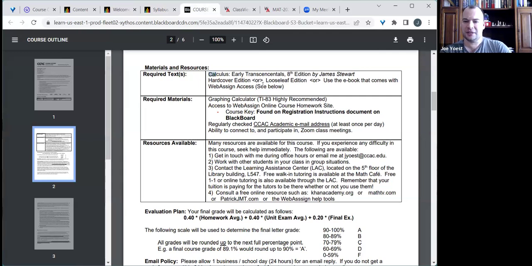The required text is Stewart Calculus. Let me actually grab that here. So Stewart's Calculus should look like this. Interestingly, there's a violin on the front of it. Sorry, I forgot whose name it was that was learning the violin.